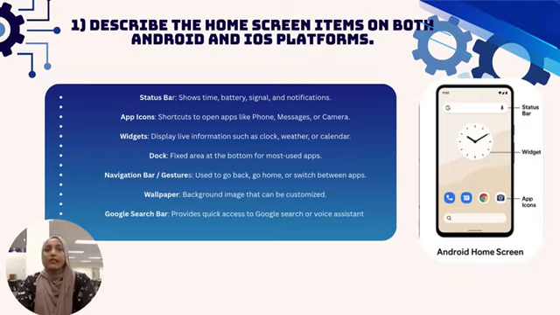First, we have the status bar for the Android home screen. It shows important information such as the time, battery level, signal strength, and notifications. Next are the app icons. These are shortcuts to open applications like phone, message, or camera.